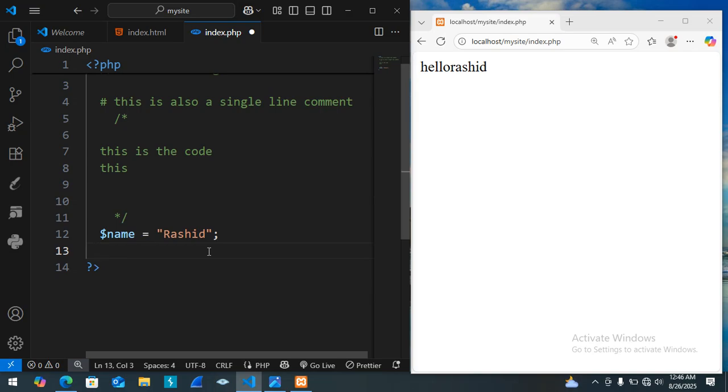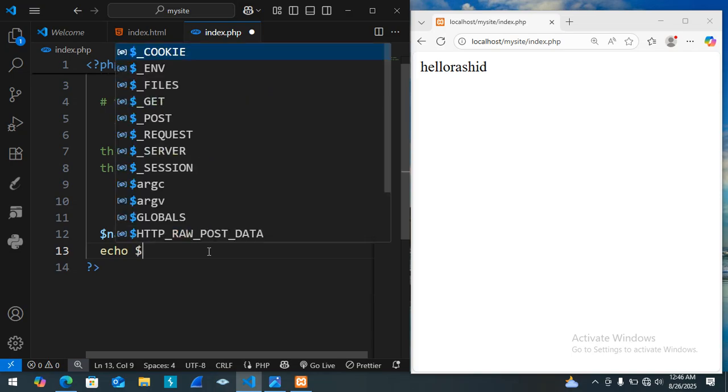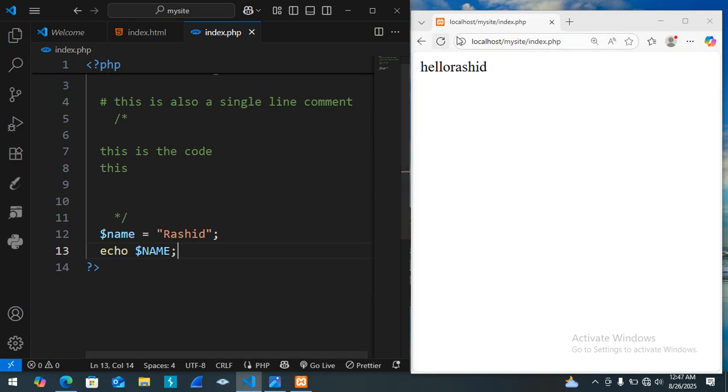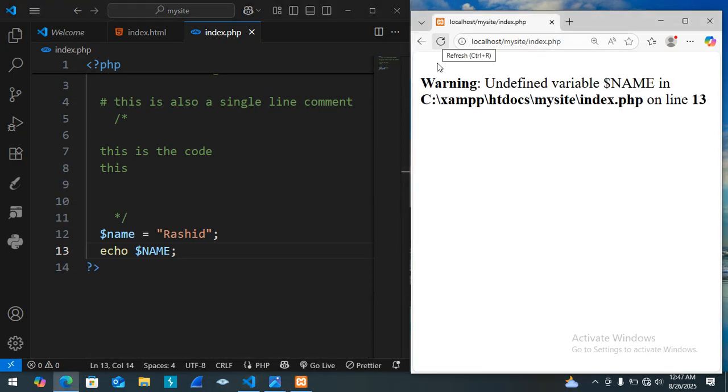So let us try to echo out, let us try to echo dollar, then let us change the case like this, name like this. And we see if we are going to get the output, and we end our statement. If we save and then we refresh, we are getting undefined variable name. Variable name, this one, so it is not defined. So this gives us the idea that PHP is case sensitive when it comes to variables.